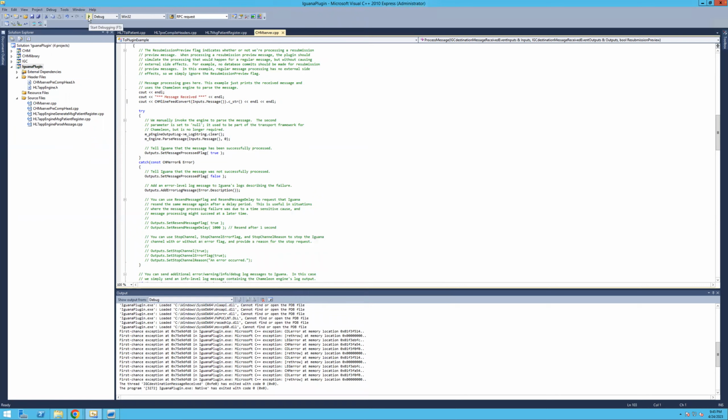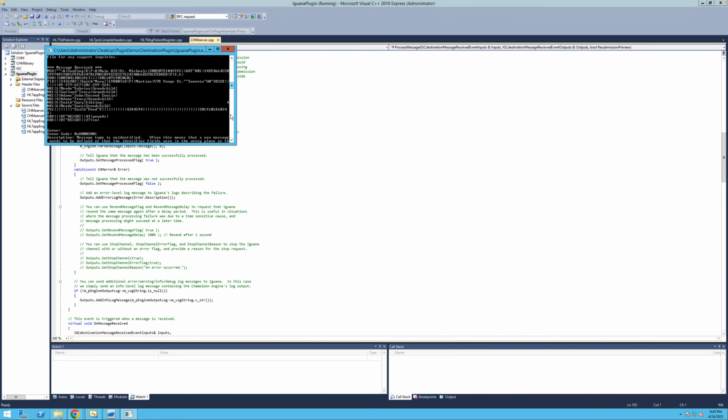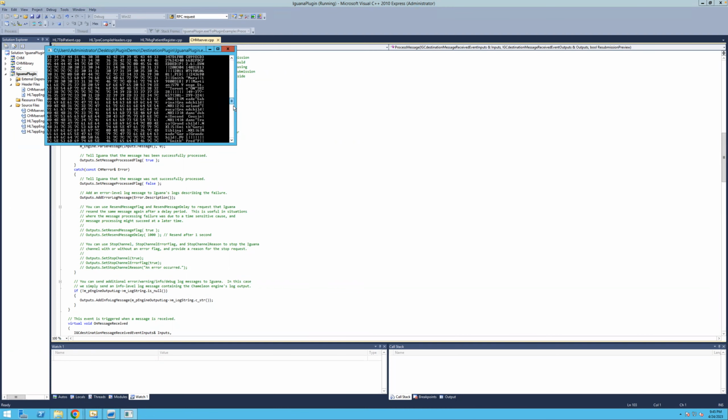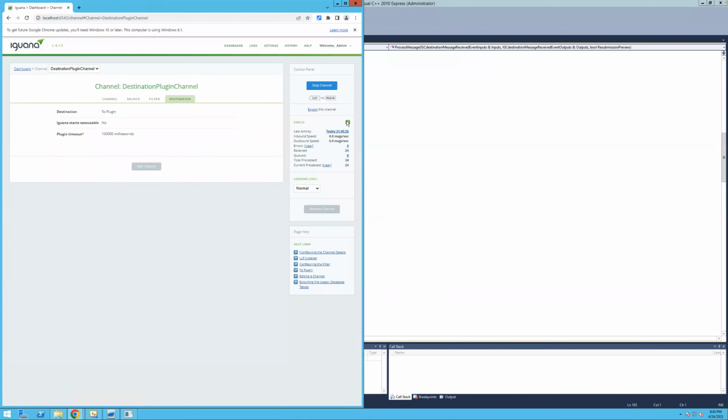You just turn on the debug of this here, and it will show up at the beginning that the message has been connected. Because I have some messages in the queue, it starts processing the message already, as you can see. By this time, if you go back to the Iguana here, it will show green. That means the message has been connected.